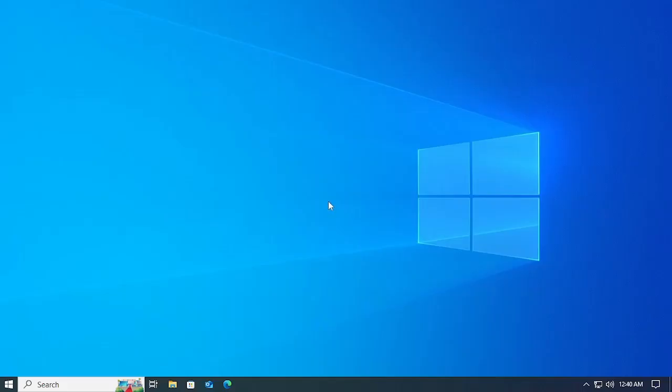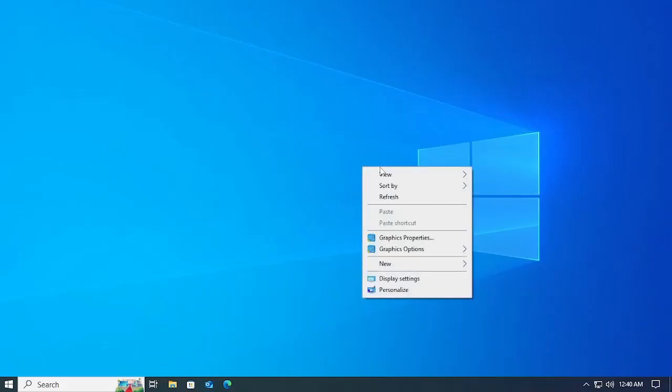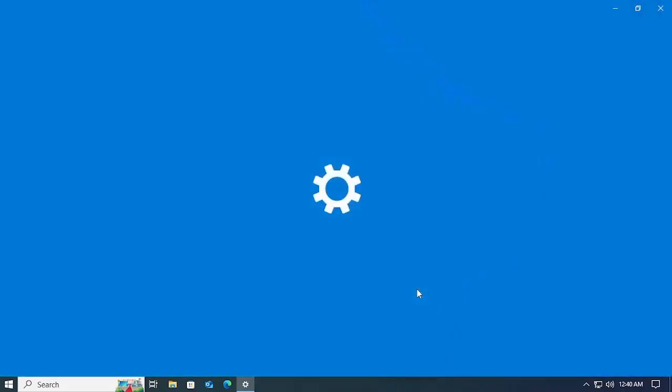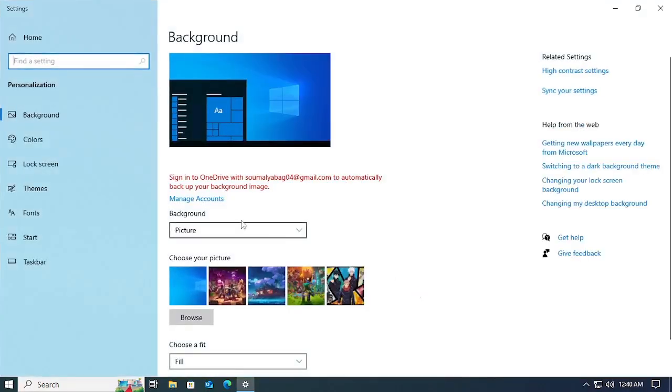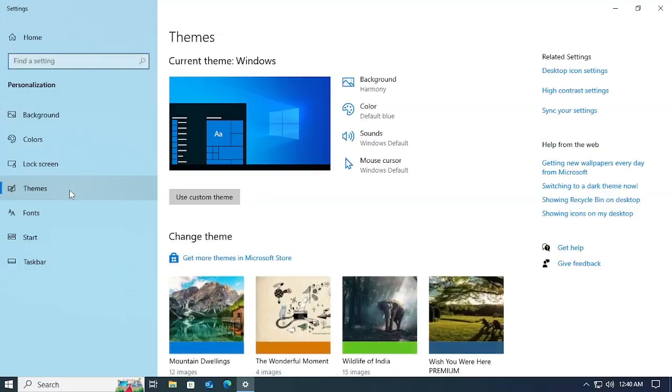Today, I'm going to show you how to turn on or off your desktop icons if they're gone somehow. Let's go. First, right-click on your desktop and click on the Personalize option from the drop-down menu. Then, you need to go to the Themes section. There, click on the Desktop Icon Settings from the upper right corner.